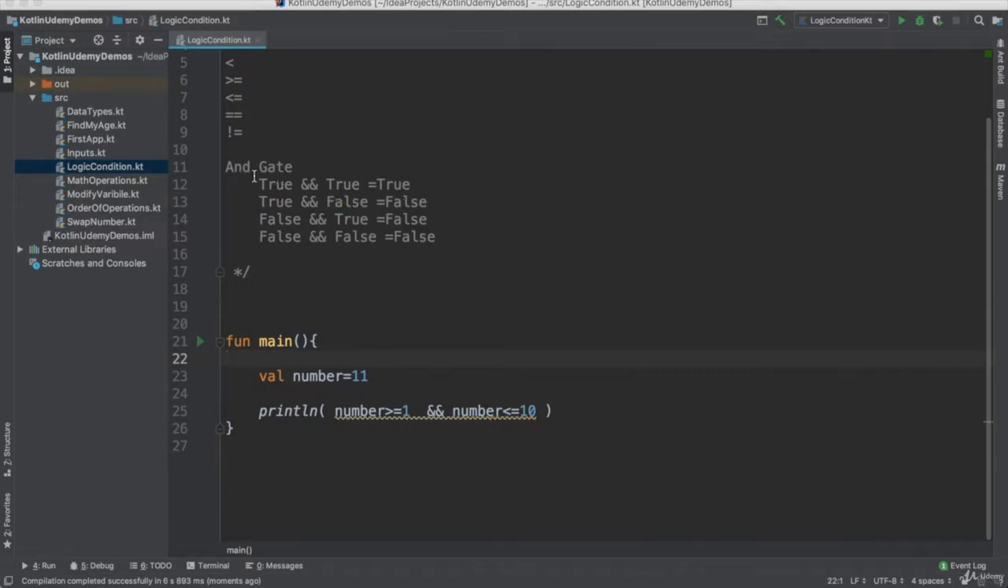So this is the gate. You may wonder why I have 4 rows. Because I have 2 possibilities for each input, and 2 times 2 is 4. So you have 4 possible scenarios: either true and true, true and false, false and true, or false and false. This is how the AND gate works.